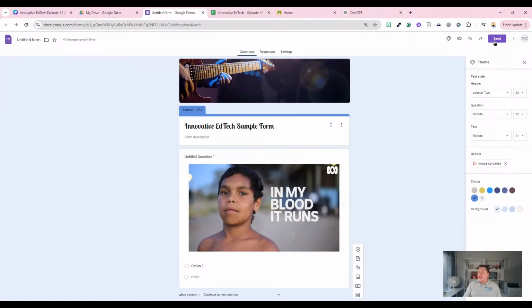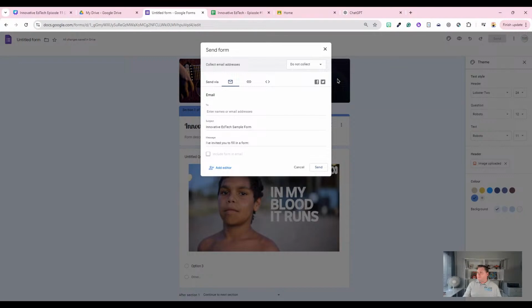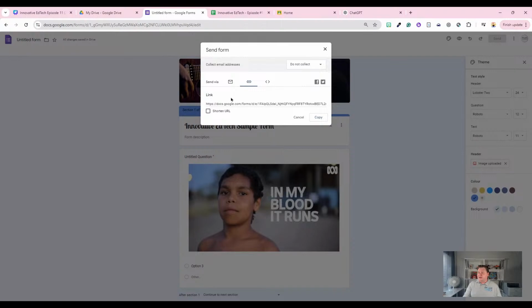And obviously our send option, our big purple button up here in the top right-hand corner. Now, this is really important when it comes to sharing your particular form with your students. So we can send it to individual students or people using the email option. The one that I like to use is the link because I just find it to be a little bit more simplistic. We can shorten that URL, which does make it much easier.